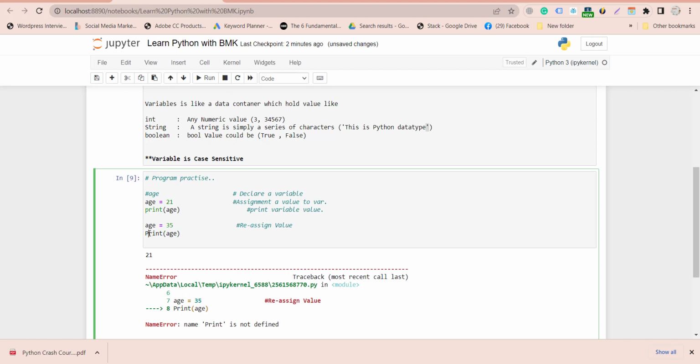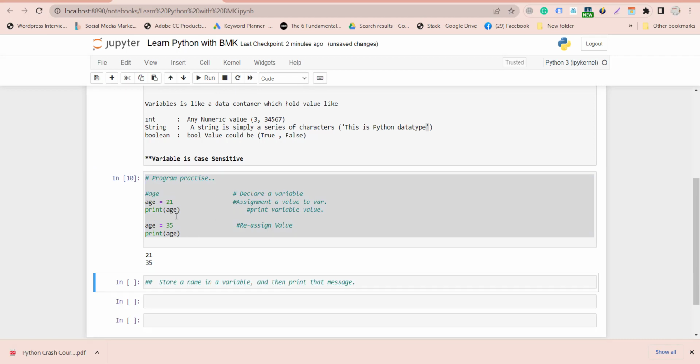Okay, so why is it giving me an error? Because I put a capital P and it needed a small p. As you can see, it gets highlighted green. So let's see. Okay, it's printing 21 and 35.